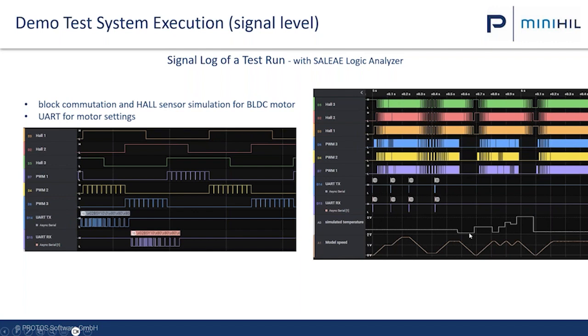Then you have the simulated temperature as analog value. Here you see basically the boundary values and the equivalency classes we test here. And here you see that's a pure output of the simulation as an analog output. We put the current speed of the motor model as an analog output. That's easier to understand than those curves here.